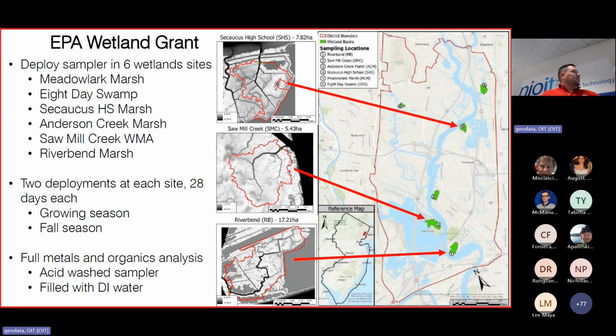6 different sites. We're going to do 2 deployments at each site, a growing season and a fall season. And from this information that we get, this is then going to be applied to our 2100 sea level rise models. And through our statistics and tools, tides, those packages, we're actually able to calculate the number of inundations, the frequency, how things are going to start working as different tidal regimes change.